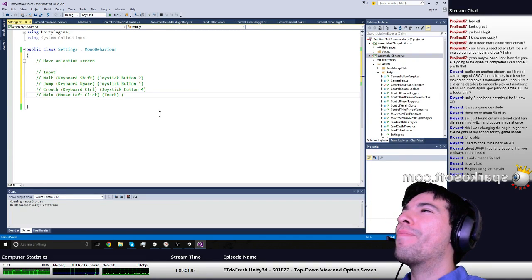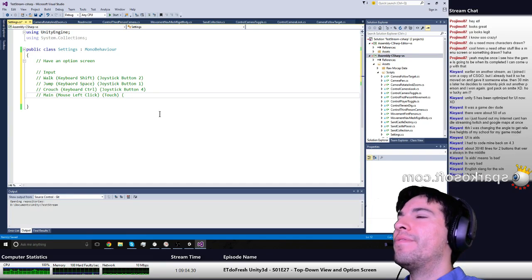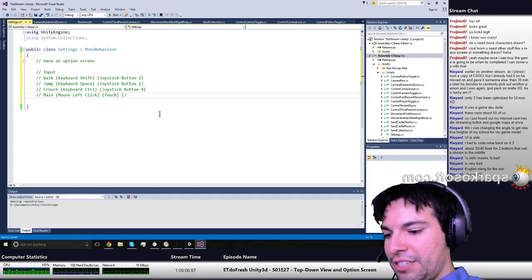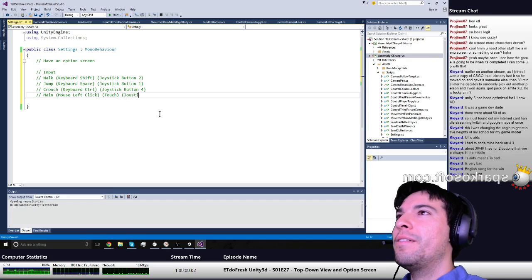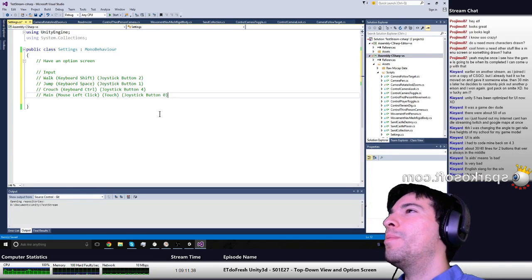Okay, mouse left click, touch. What else does main? We'll say joystick button 0.